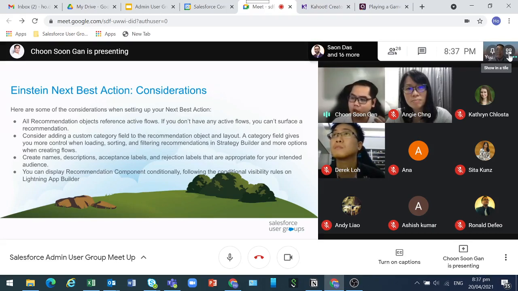You may want to make sure that these names, descriptions, acceptance labels, and rejection labels are appropriate because they are no longer back-end fields. They are the ones that are actually surfaced on the front end. You can actually display this recommendation component conditionally. So for example, just now I talked about if they are at a stage where we probably want to send a care package, then you will surface it depending on what's available in your data on the backend.